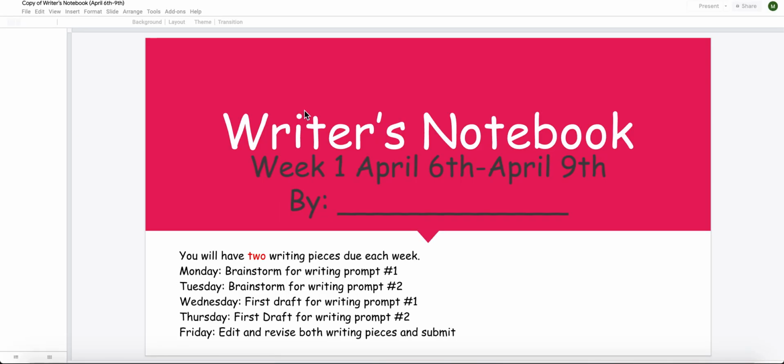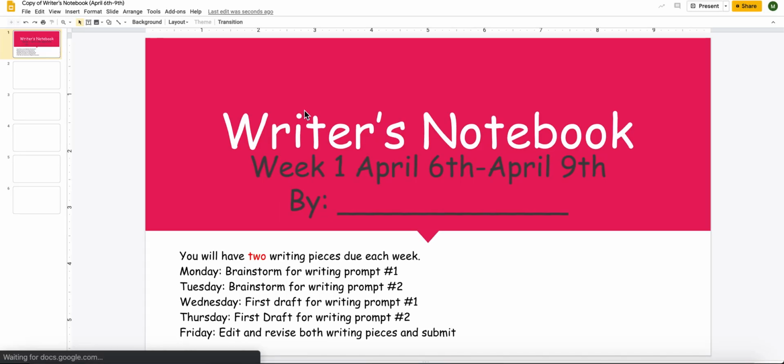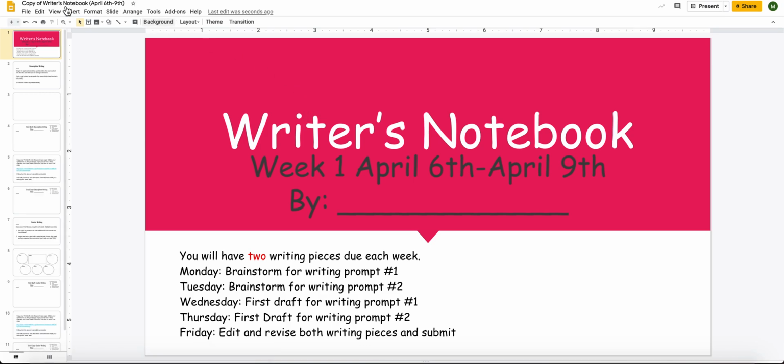and that way it saves it to your Google Drive. Now right away, it saves the title as copy of, and then whatever I have called it. So if you want to put Miss Kemp's writer's notebook, or whatever your child's name is, writer's notebook, you can go ahead and do that. You just have to click in this bar and you're able to edit the title.